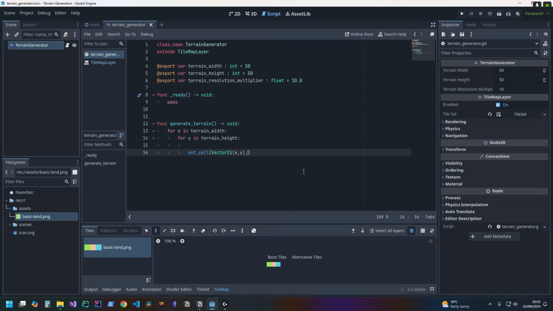Now, what else does it need? Let's add this. It needs a source ID. So currently it's preset to 1. Let's come down to our tile map here and let's figure out what source this is. You can do this by just hovering over one of your tiles and it'll give you the information you need. So the source is 0. So we want source 0.